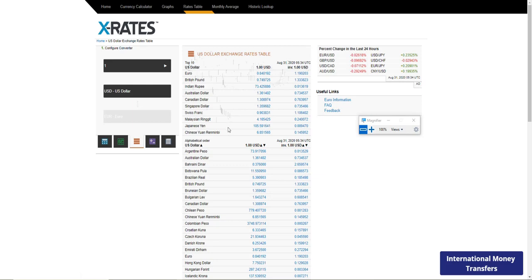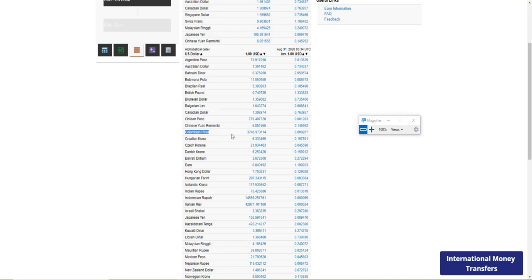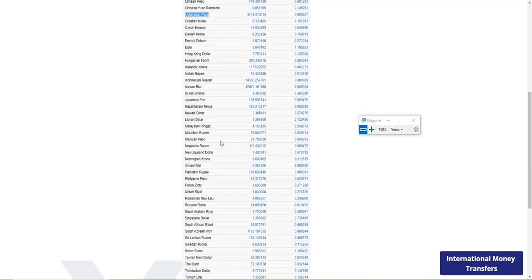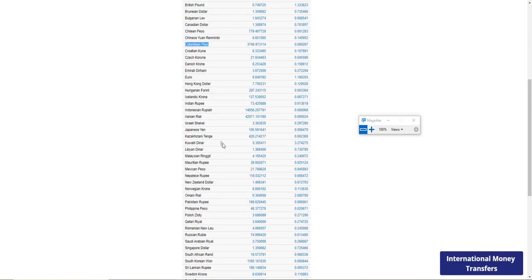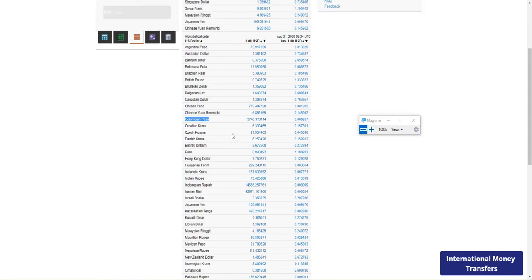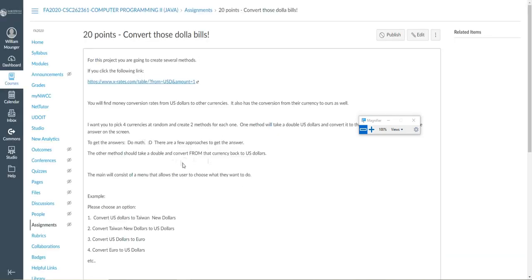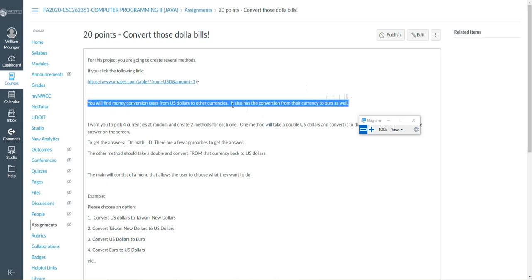Japanese yen. If you want to go down to the Colombian peso, it's 3,000 times our currency. Of course, some of these are ridiculous. I think the Zimbabwe dollar is like a million or some ridiculous nonsense. But here's what you got to do. Using this link, we're going to create some methods. Now, that's the money conversion site that shows you how to convert from one thing to the other.